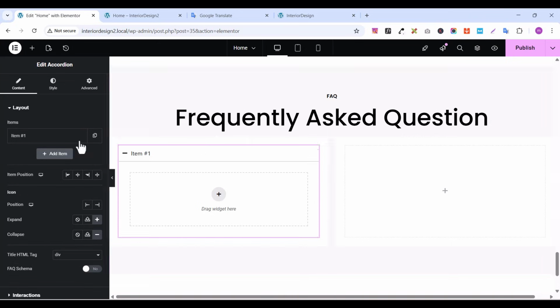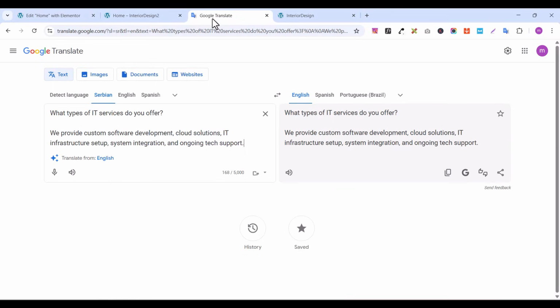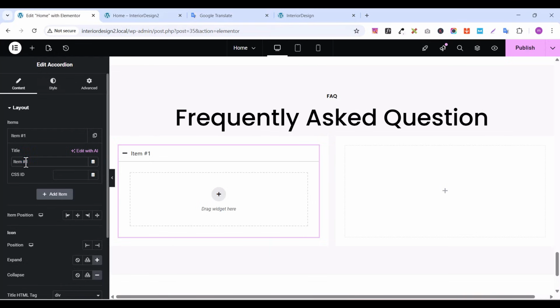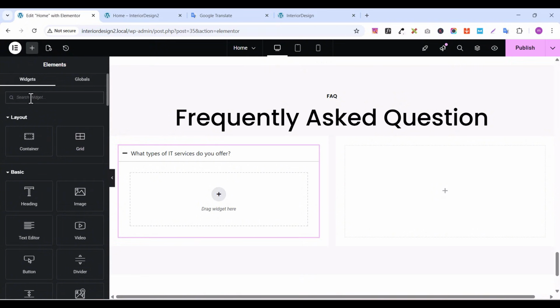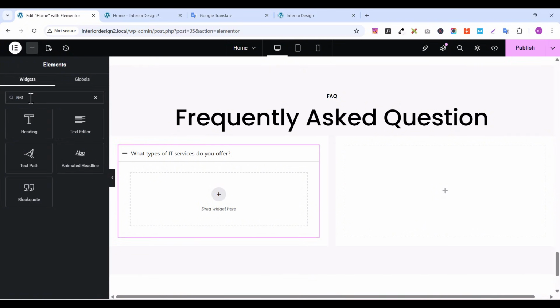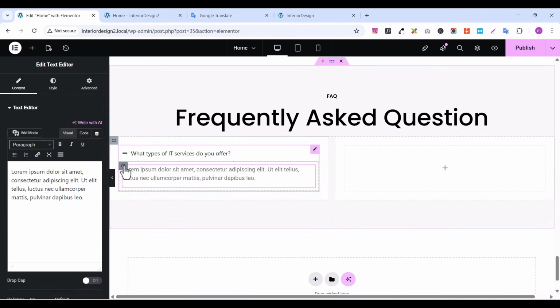All right, so here on the accordion, when you click on it, let's copy this text and paste it here. All right, like this. So it's looking good. So here we can add our text element. So let's come back here and look for text editor. Drag this text editor here like this. Select this container.